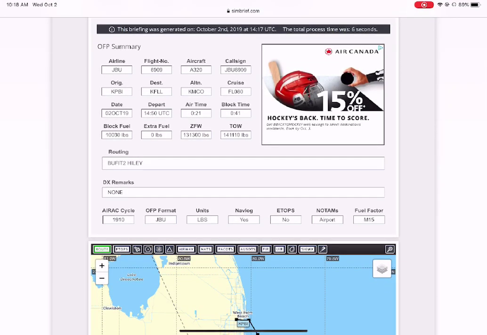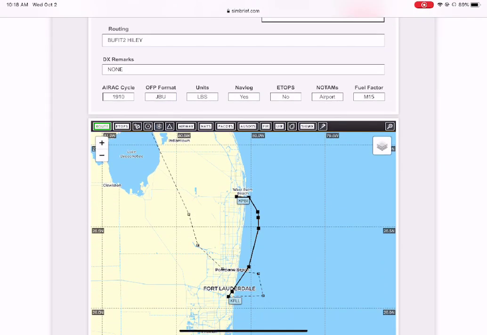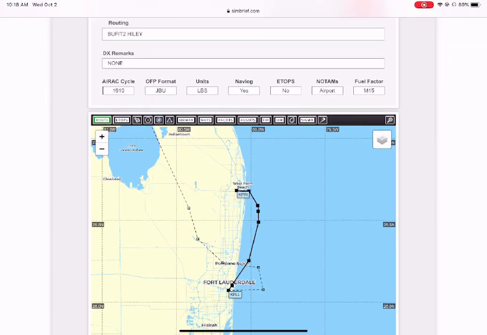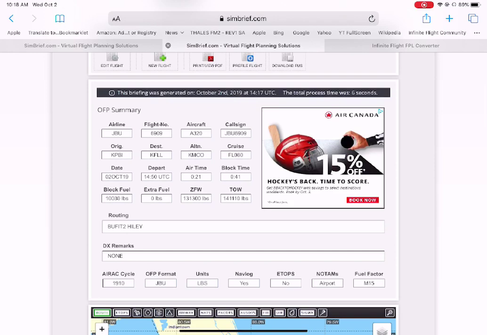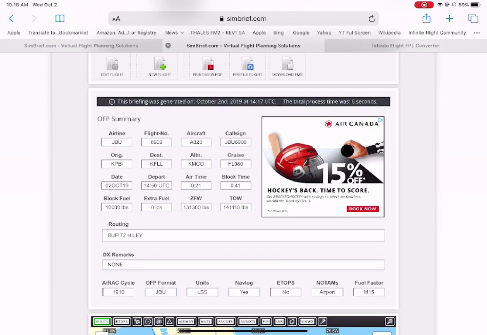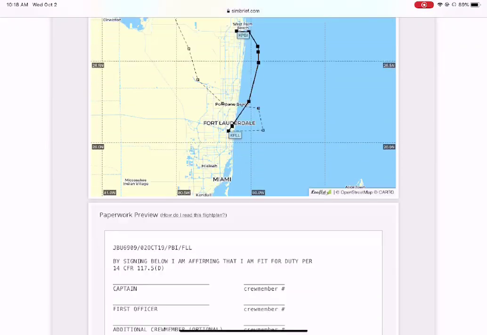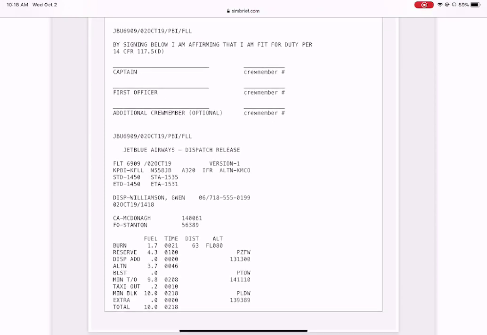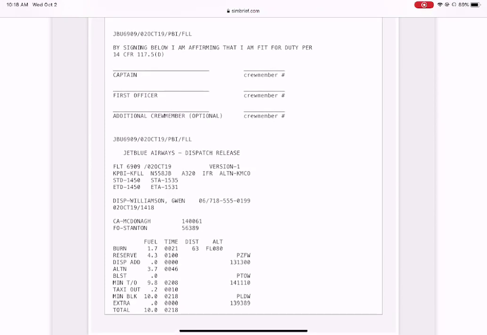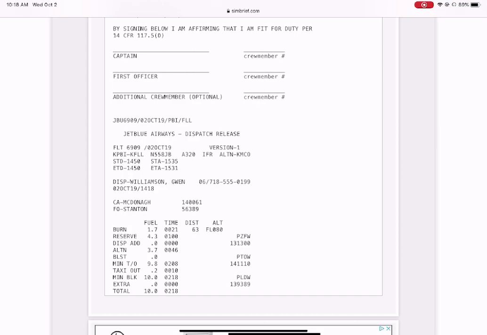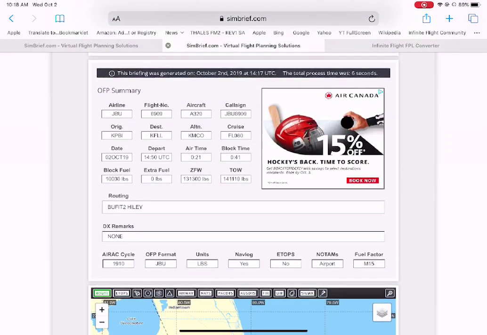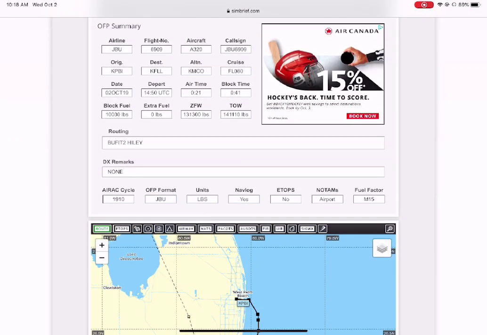So we're set to go. So 10,000 pounds of fuel, and that's a little high. That's high for this. I would guess minus 20 would probably work. What's it say our burn's going to be? They're saying burn's going to be 1.7. I think it's probably going to be more like 2.5. So it's actually a little more.